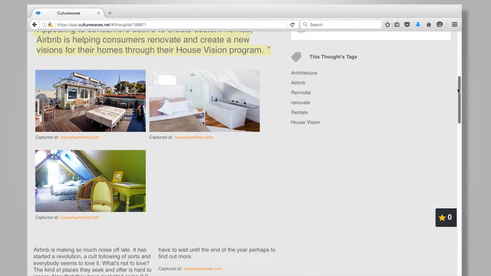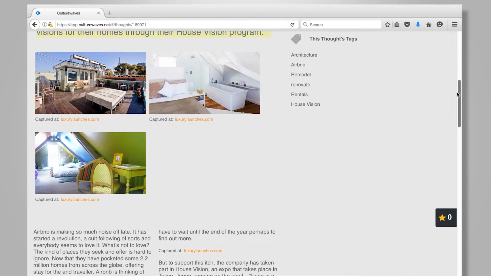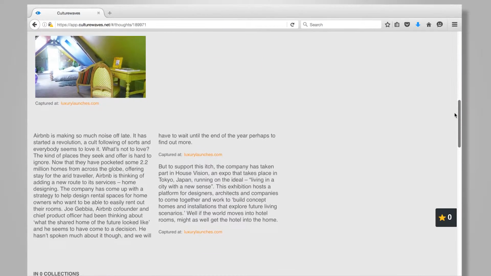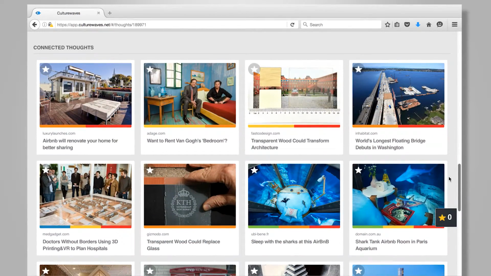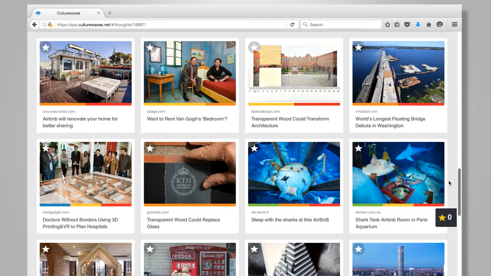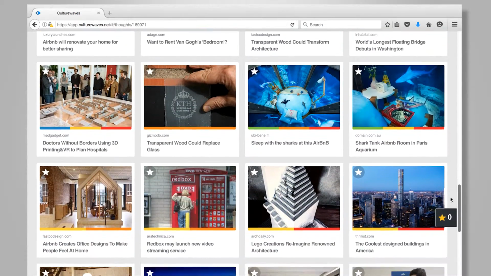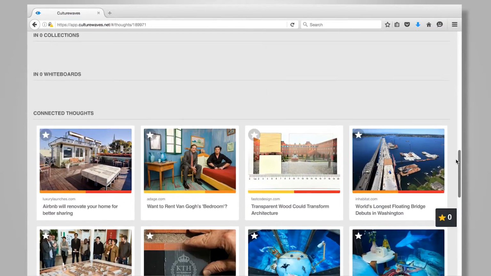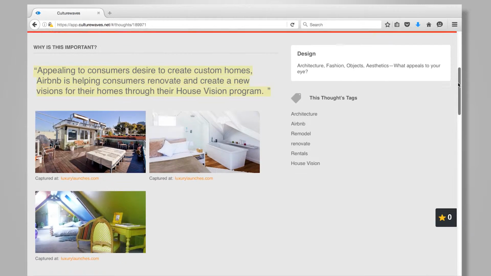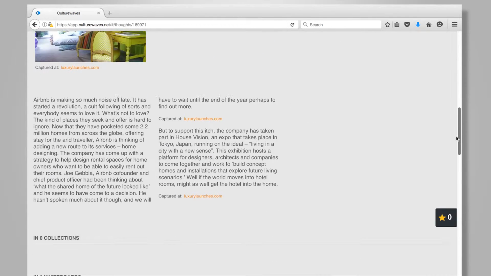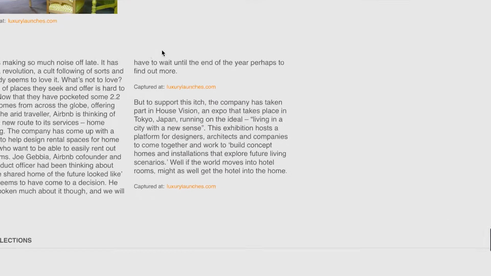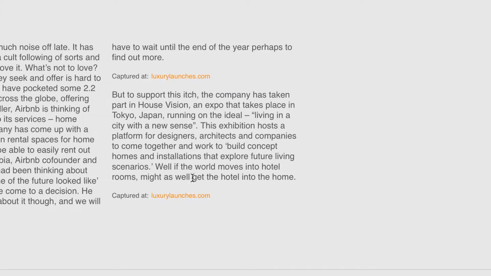Another way to use one of the thoughts to connect to another is by scrolling to the bottom of the thought and finding the Connected Thoughts section. Those are all thoughts that were similar in one way or another to the one that we selected, making discovery that much easier. Lastly, what makes a thought is the content. We see the individual pictures and sentences this curator has pulled from the original article, but we also see the original article linked under each picture in text.